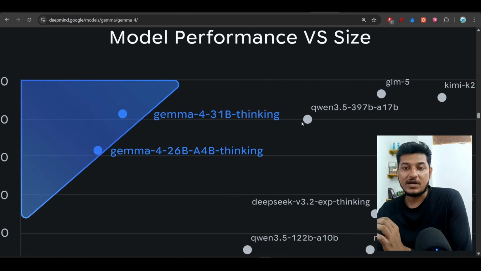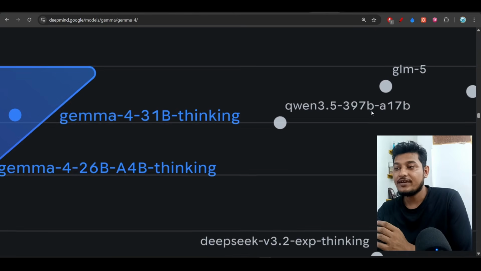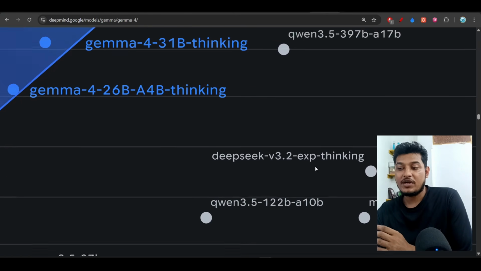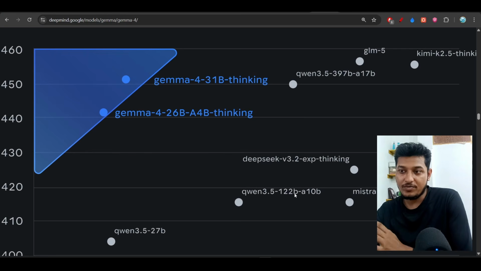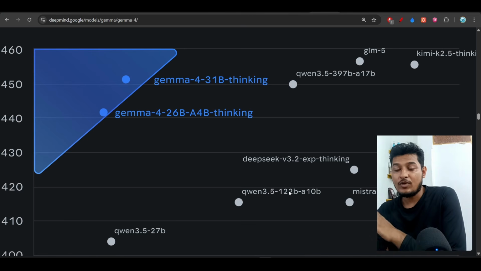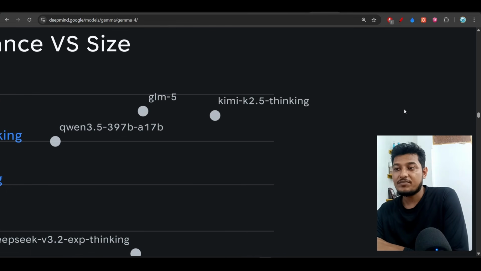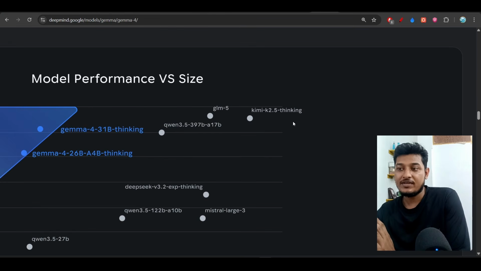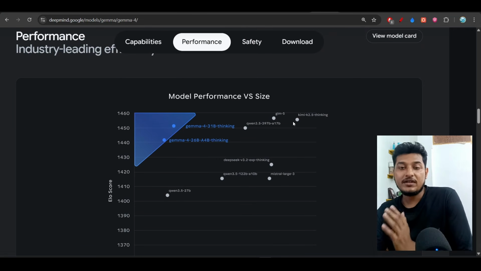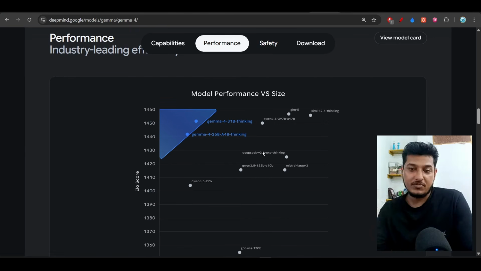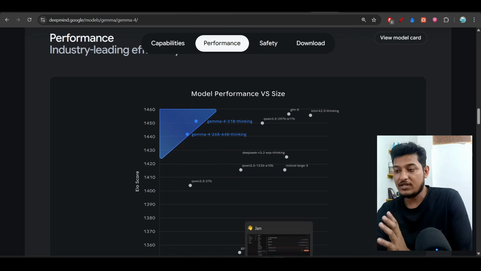26 billion and 31 billion model is performing better than Qwen 3.5, here you see 397 billion, and also performing better than Qwen 3.5 122 billion. So this 26 billion or 31 billion, such a small model, is performing better than the 122 billion, and it is also giving about the same performance as GLM-5 and Kimi K2.5. So it is highly recommended that you use this Gemma 4 model for your everyday tasks, multimodal purposes, or coding and agentic purposes. That's why I highly recommend using Gemma 4 instead of Claude Haiku.